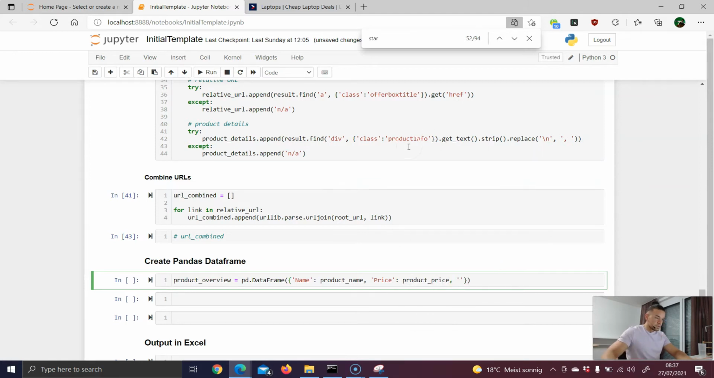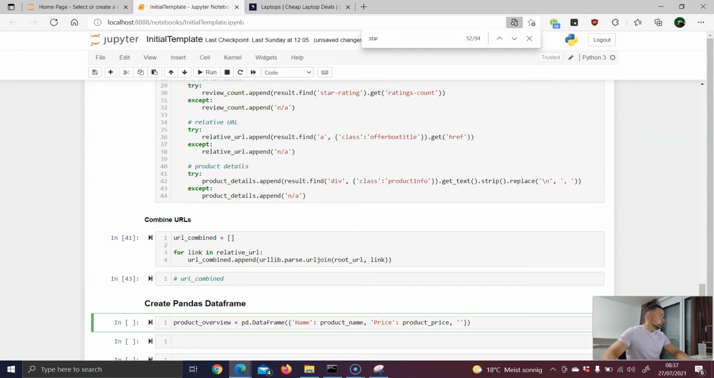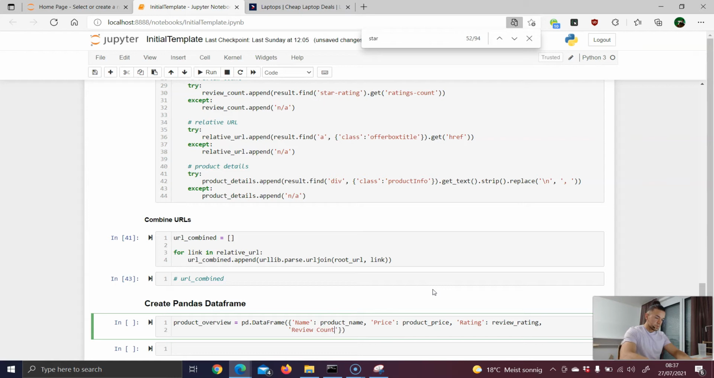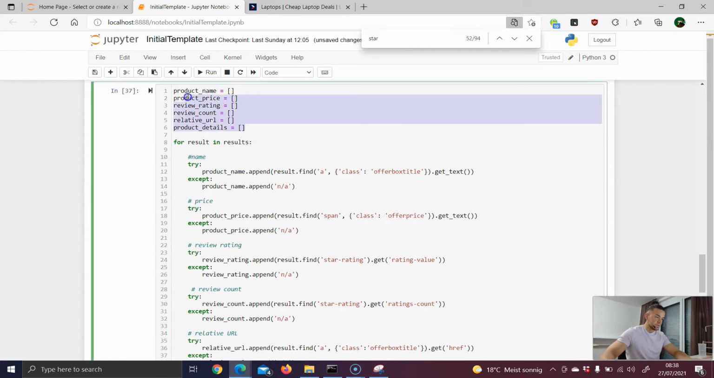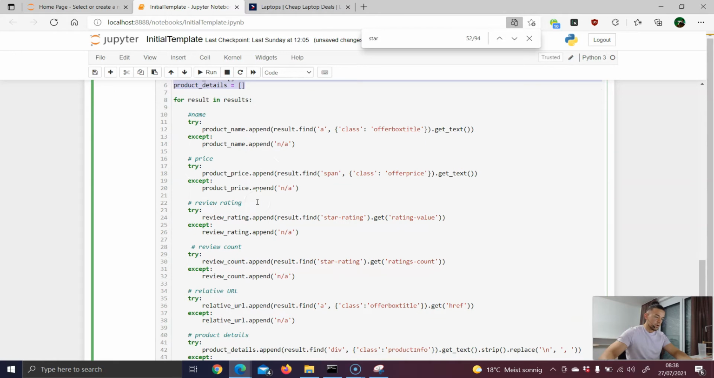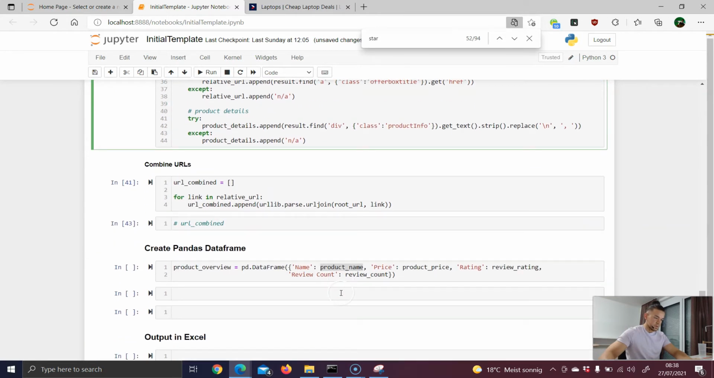Next, what was the next one? Give me just 1 second. The next one was the rating. Rating was the key. Then review rating was the value. Next one, review count is the key. Our value is the review count list. So everything I put here is our value. Everything which is here are these lists, which used to be empty, and after this for loop they have right now all the necessary results. That's it. So review count.